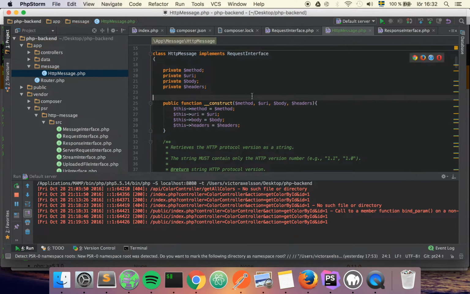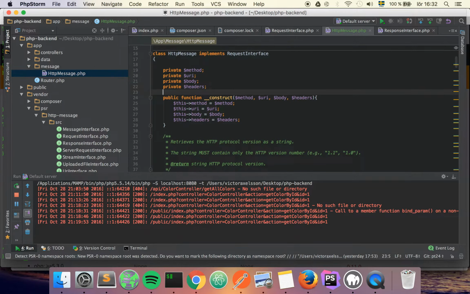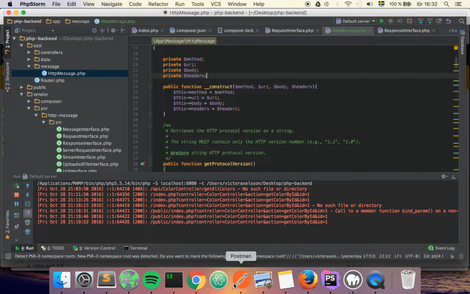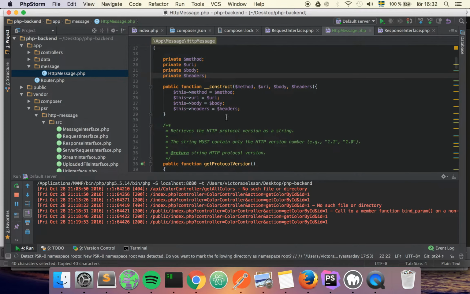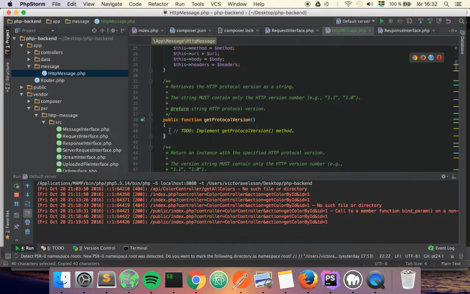Okay, and so this class should be immutable. So I don't want to be able to change these as soon as I instantiate it. So I'm not going to create any getters or setters for this, because these are not going to change as soon as I instantiate it. And also, I'm not going to implement all the functions immediately. I'm going to wait with some of them until basically I need them.